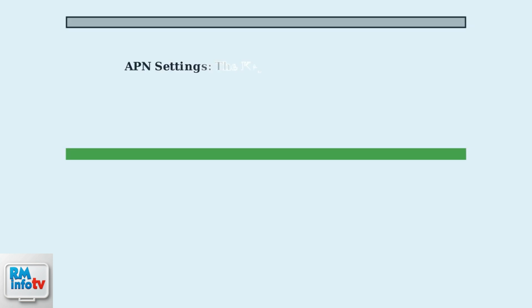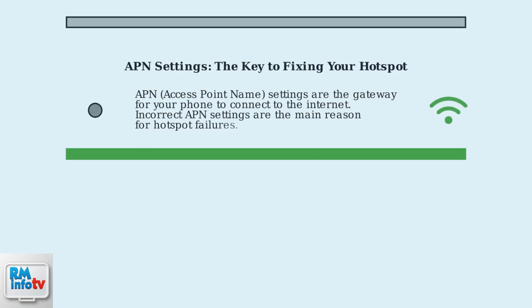Then let's dive into the APN settings. APN, access point name settings, are the gateway for your phone to connect to the internet. Incorrect APN settings are the main reason for hotspot failures.